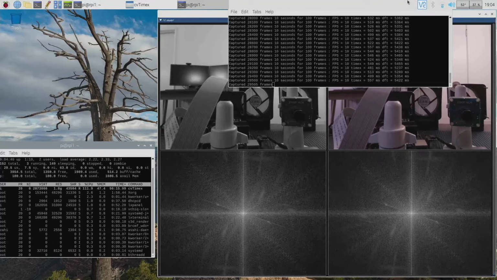And on the left, as you can see in the output of the top program, CV Timex is using about 47% of the memory. So about less than half. That's 2 gigs. That's how much memory is needed to keep 10 minutes of time exposure frames in memory. So I don't have to write it to disk.